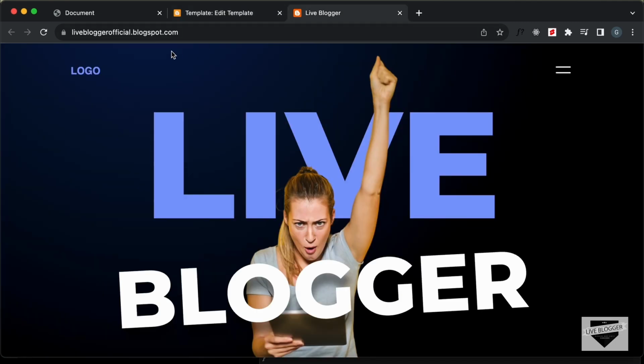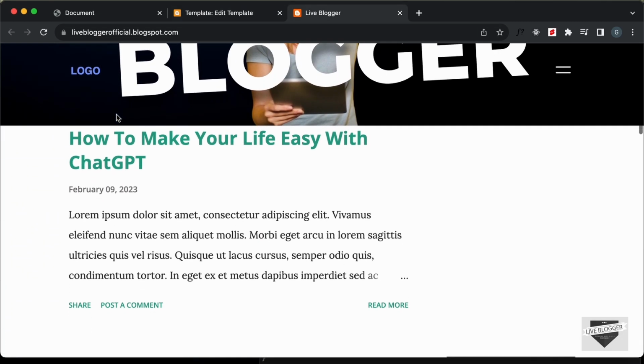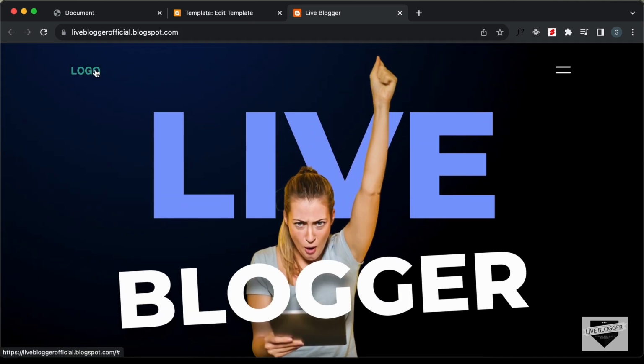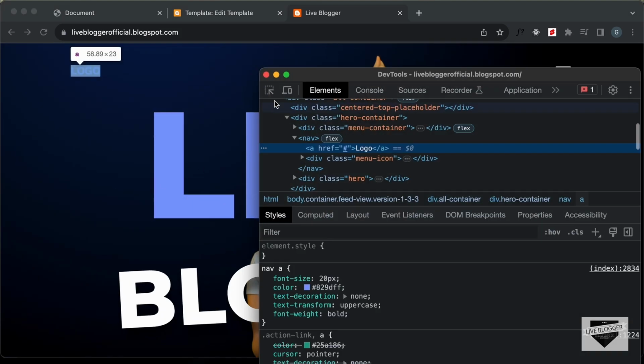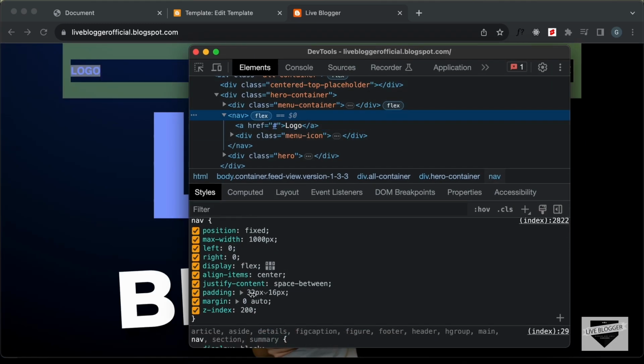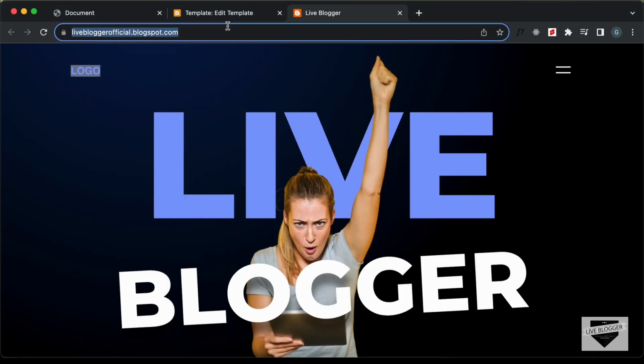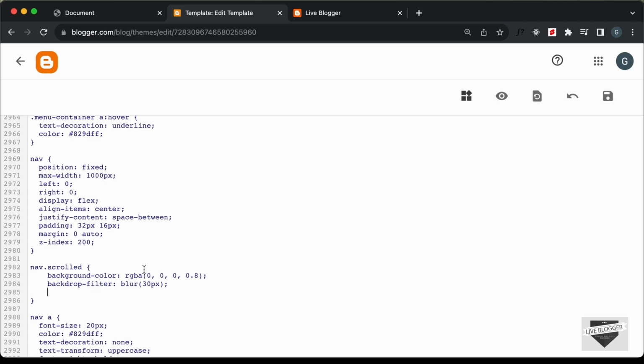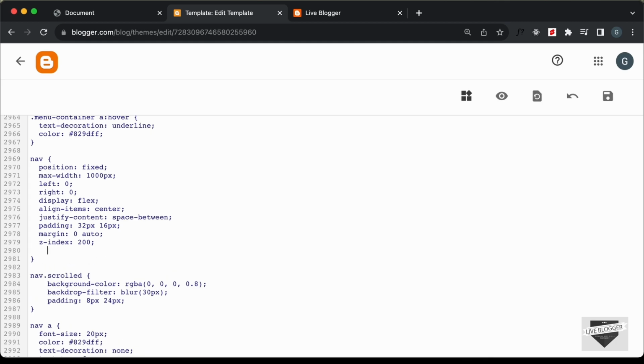So right now we have a lot of padding, so when we scroll down we will reduce the padding a little bit. So let's right click, and let's go to the inspector, and let's see what is the padding right now. So right now the padding is set to 32 and 16. So let's go back, and here we will set the padding to 8 pixels and 24 pixels. Now when we go from the nav state to the nav scrolled state, we will have a smooth transition. So for that, let's type transition and let's set it to all 300 milliseconds ease.